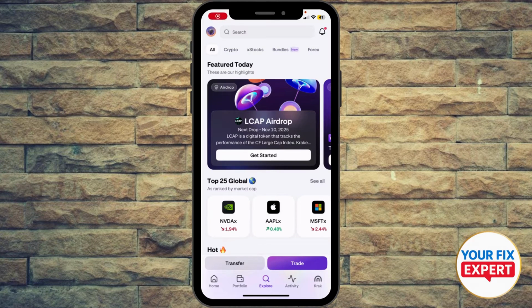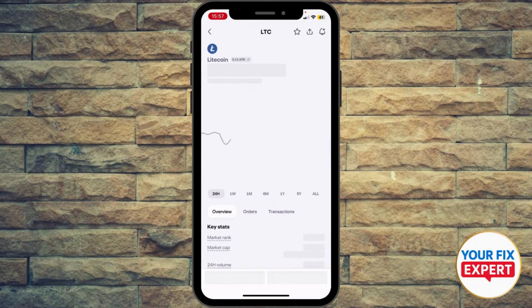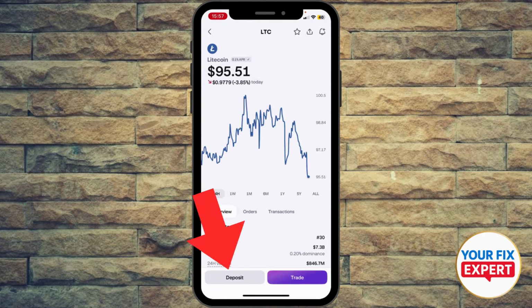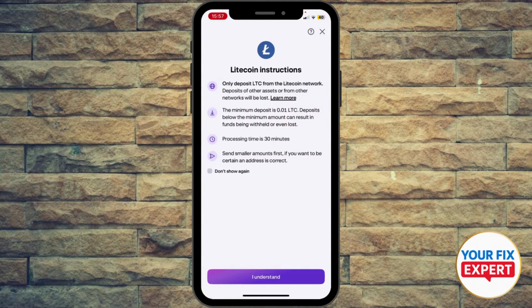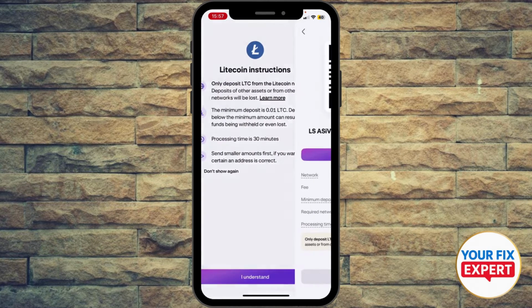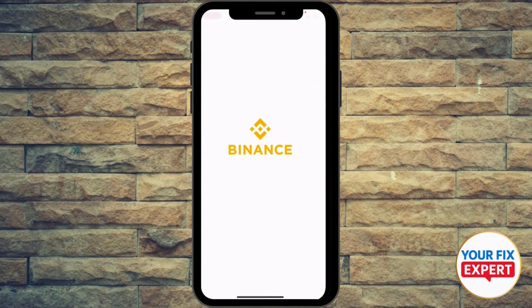Hey guys, to receive LTC on Kraken, open the Kraken Wallet app or website and search for Litecoin. And once you find the Litecoin, just hit deposit at the bottom left and then hit I understand. And an address will be generated. Just copy that address to receive Litecoin.